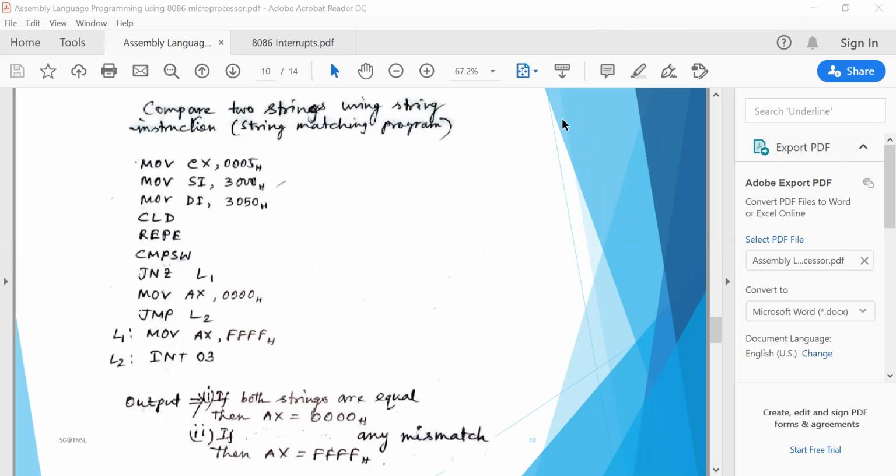from 3000 to 3008. Okay, and assume another memory locations from 3050. Take another memory locations from 3050 to 3058. Now in 3050, suppose 0001 is loaded. In 3052, there is 0002. In 3054, there is 0003. In 3056, 0004. And in 3058, there is 0006.